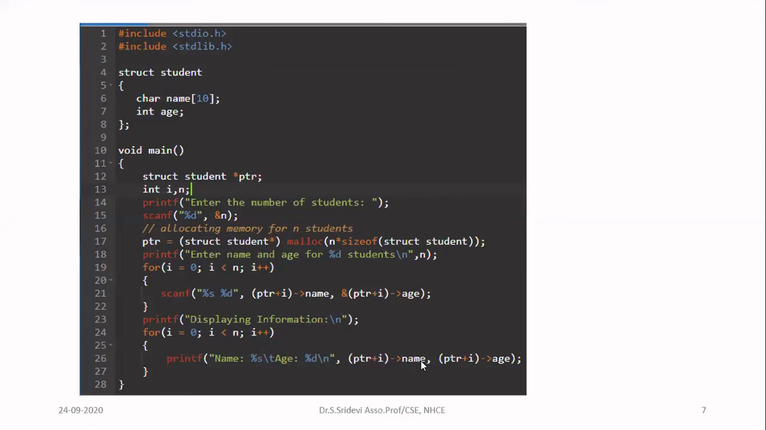arrow operator name. In case of strings, remember when you write like this, since you are using %s format specifier, compiler will be reading the characters one by one from this particular memory. When it encounters the null character, it will stop reading. In case of age, you want to print the age. For that, I am going to use PTR plus I, arrow age.